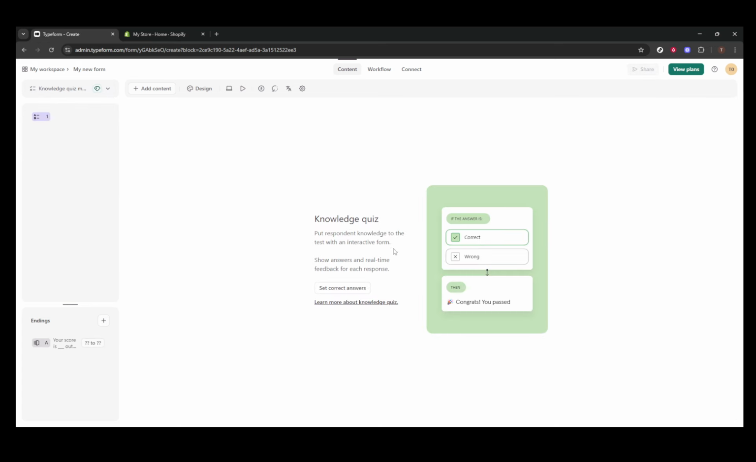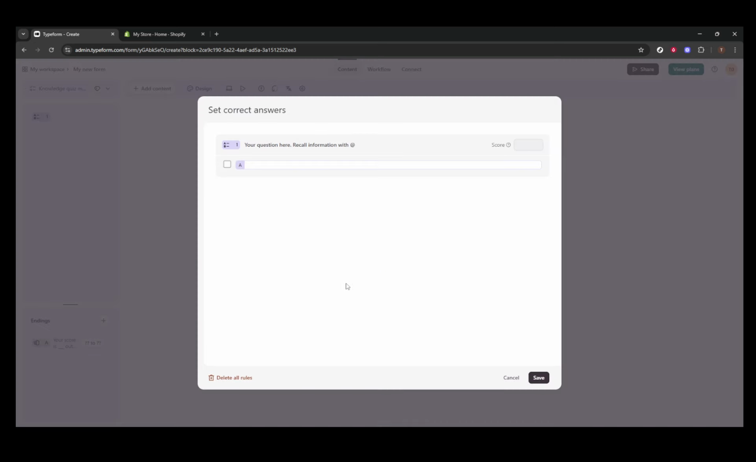To give your quiz some structure, consider organizing your questions into groups. This is particularly useful if you want to create different levels or sections within your quiz. Simply click on plus Add Content and select Question Group, then add your questions to each group as needed.